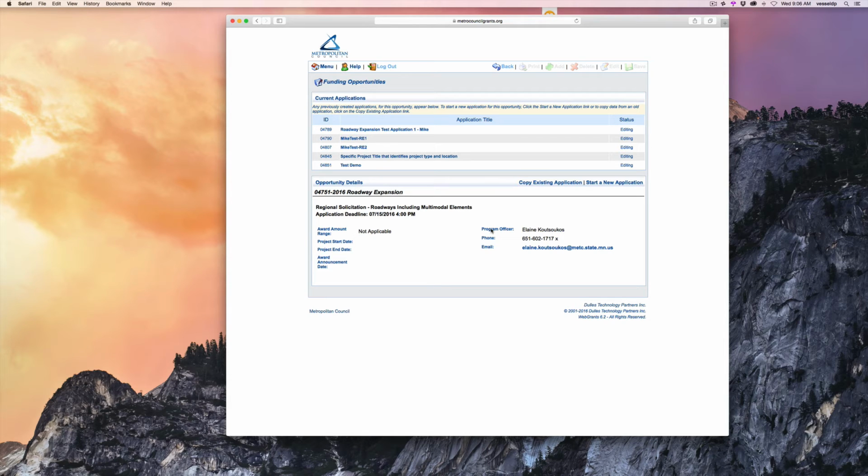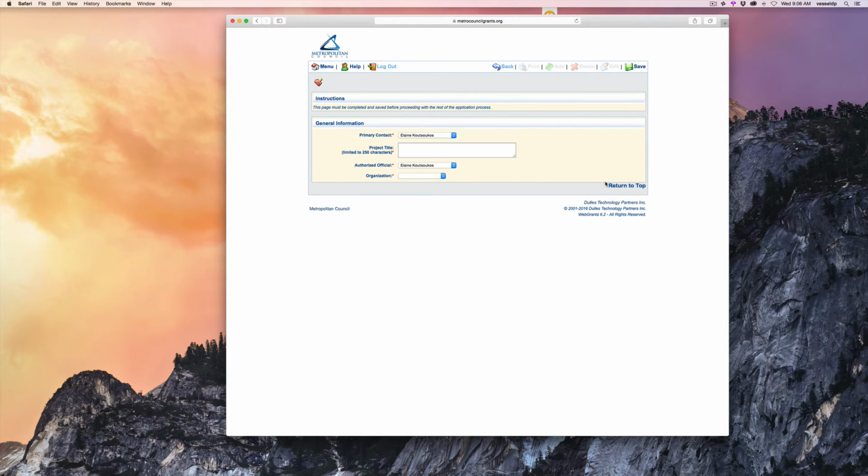application. Clicking on that will open up the general characteristics, including your name, the project title, the authorizing official, and the organization. Fill out this application and hit save, and it'll create a new grant for your organization.